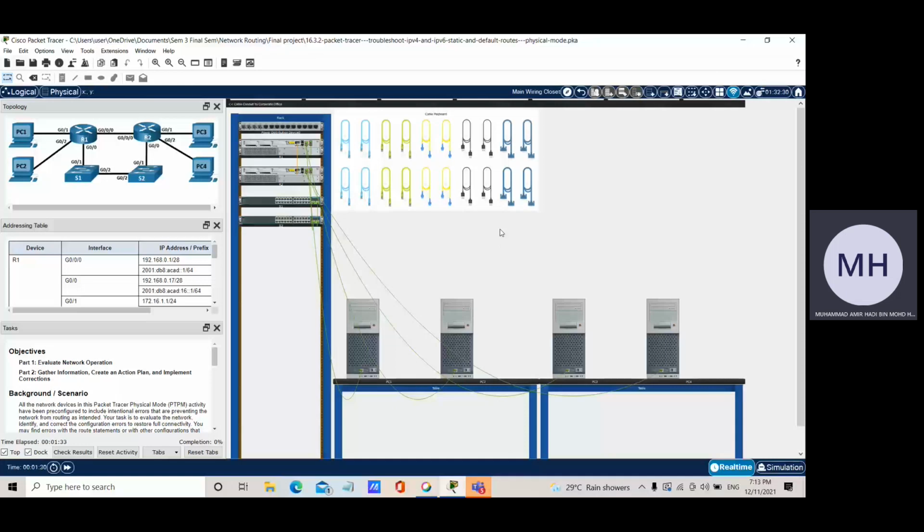My name is Muhammad Amir Hadi bin Manafra, and today I'll be talking and doing an activity about troubleshooting IPv4 and IPv6 static and default route. As you all can see here, I have already opened my Cisco Packet Tracer and also the questions. Here we can see the main wiring closet, the topology, addressing table, and also the task.